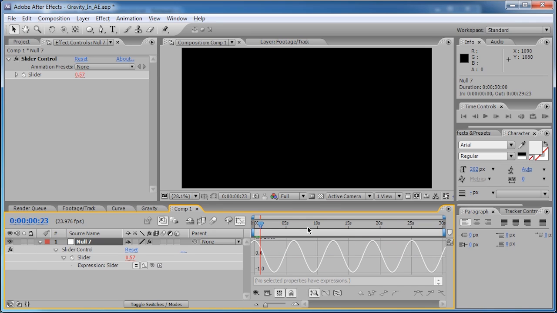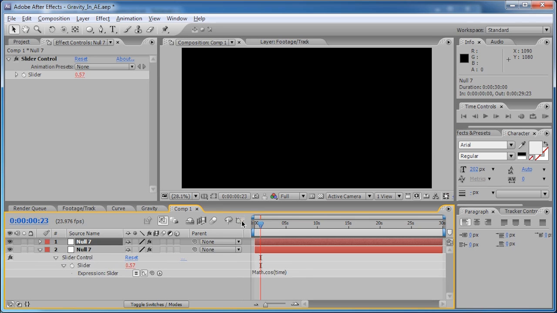Now you might be wondering why we're not using the sine graph. I can show you why. I'll duplicate this, and we'll change the expression down here, go back to our normal view, and change this to sine.